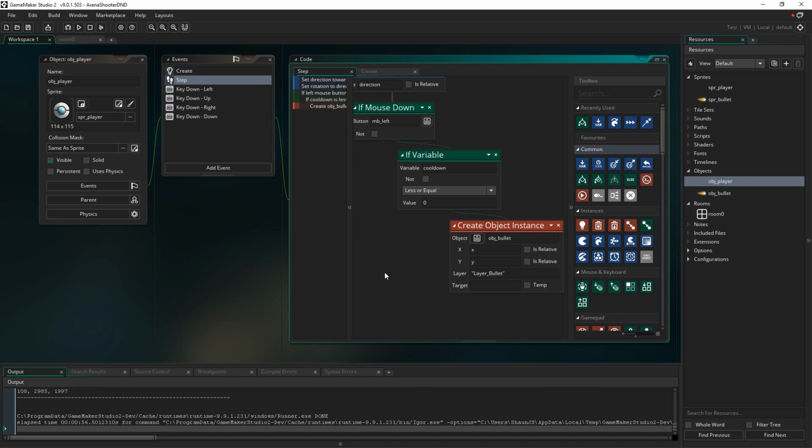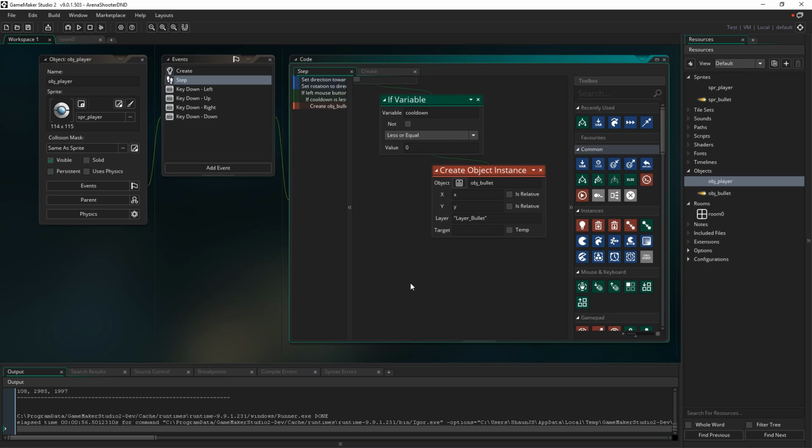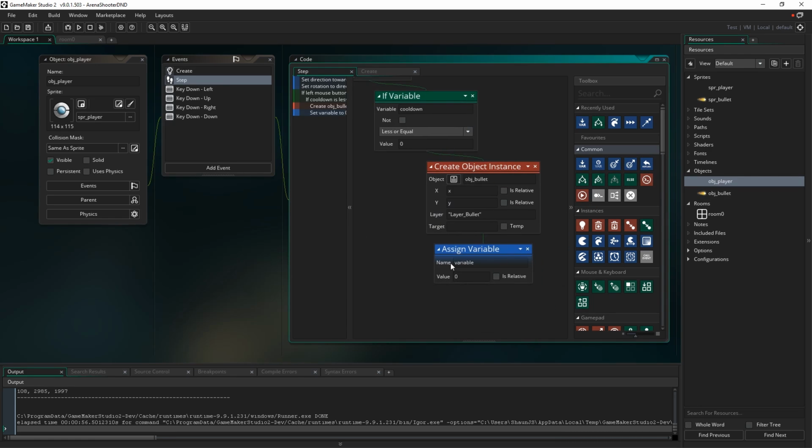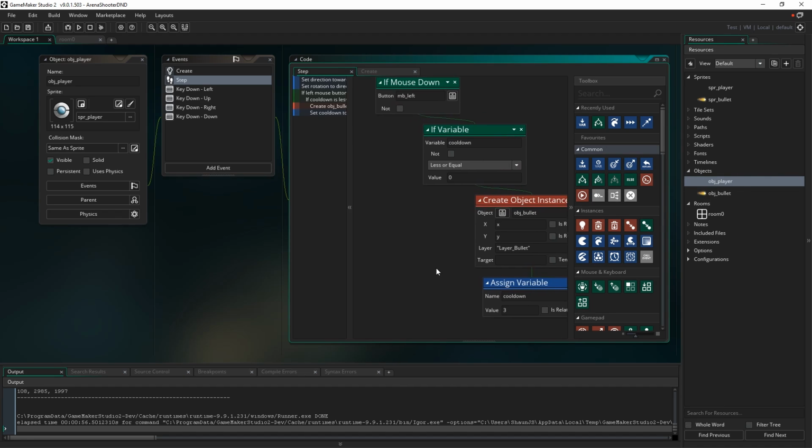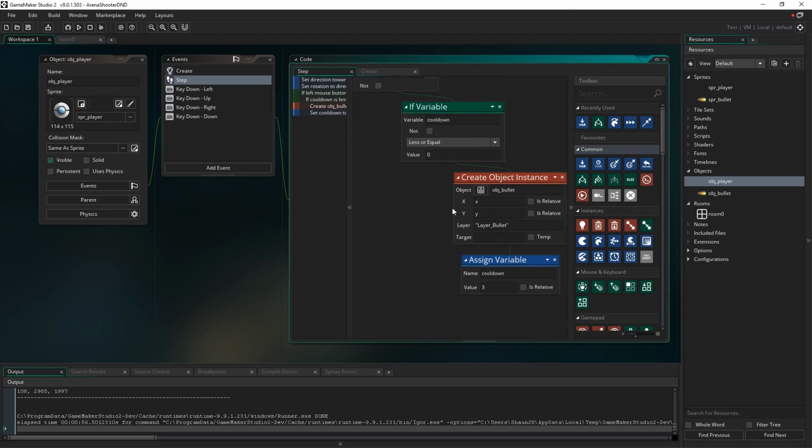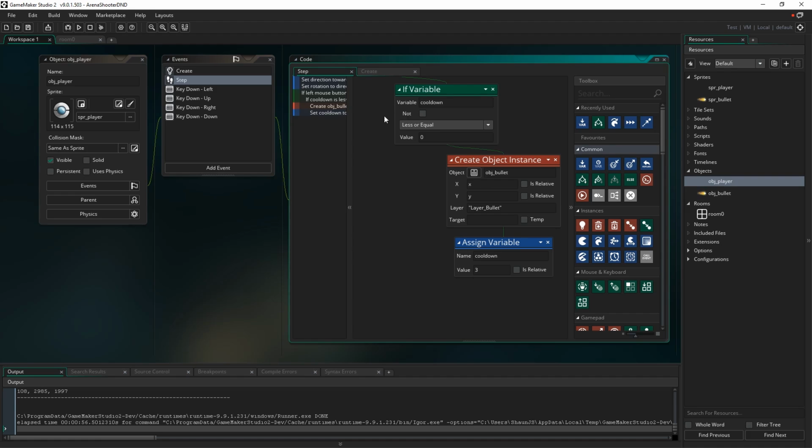So what we want to do is change cooldown after we fire a bullet. So after we fire a bullet, what we want to do is say assign variable again, okay? Just the same thing we used before. Because cooldown already exists, what we're going to do is overwrite what we've already put into cooldown with a new number. So I'm going to set cooldown to be 3. Okay, if I ticked is relative, it would add 3 onto what it currently is, rather than just setting it to 3. But we want to just set it to be 3. The sort of green line there means it's still part of this if logic statement.